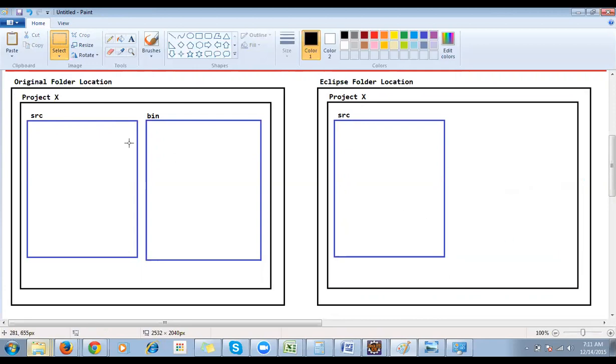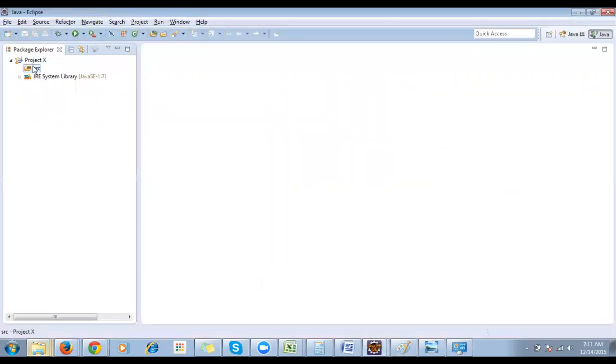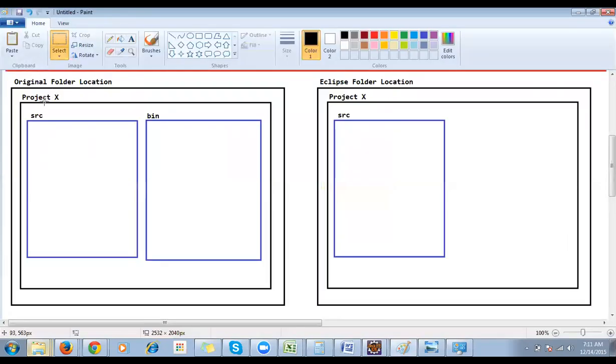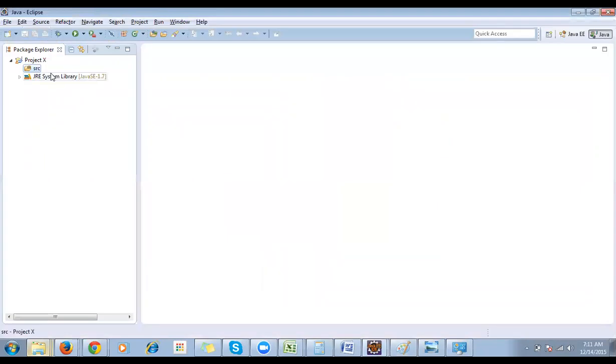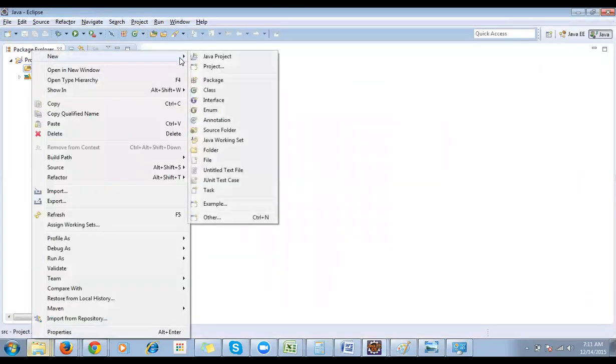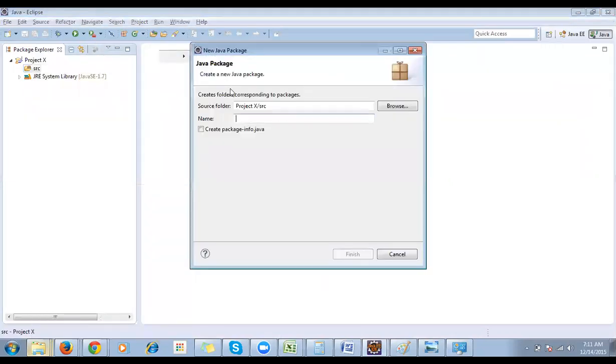We have it over here. Now what I'm going to do, I'm going to create one package. Always what will happen, it will have a project, then it will have a package, then it will have a class. So creating a package, right click on the source folder, new, then click on package. For the package, I'll just give a package name right now.